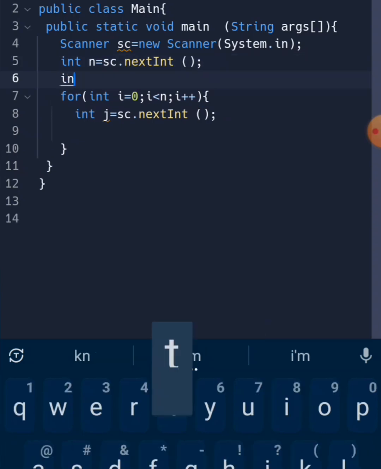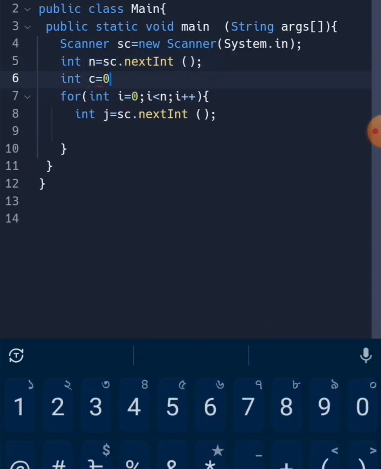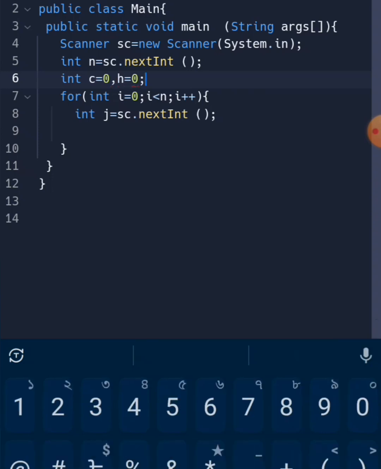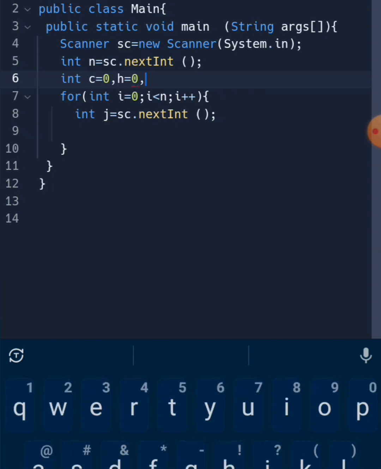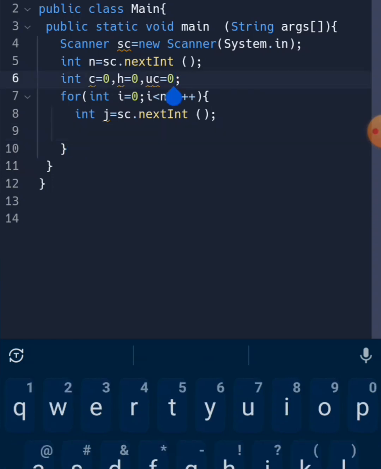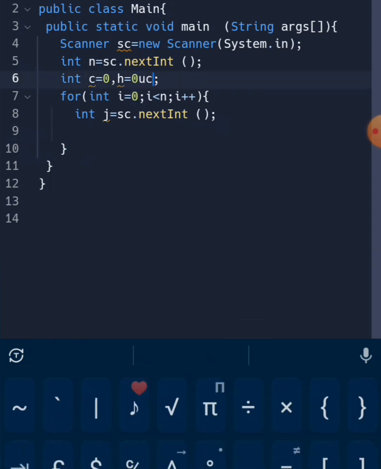And then here we have to take another variable which is c, so it is also an integer, so we write int c is equal to 0, and h is equal to 0, and uc is equal to 0. We don't need uc.